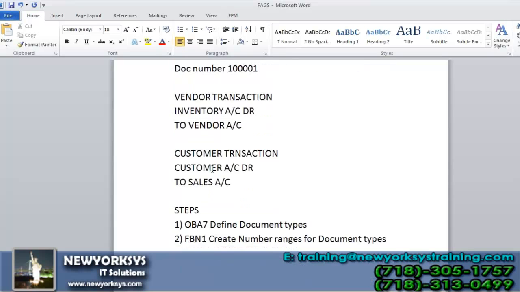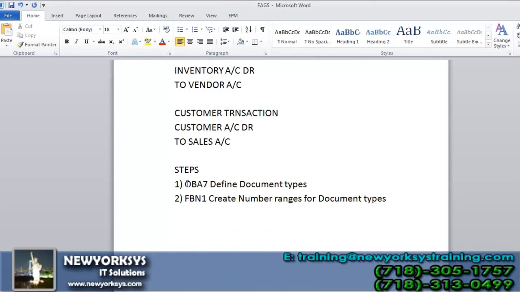The first configuration step is OBS7. We need to define document types. Already SAP has defined it, so there is no need for us to define the document types. But I'll show you what the document type is, how it looks like.